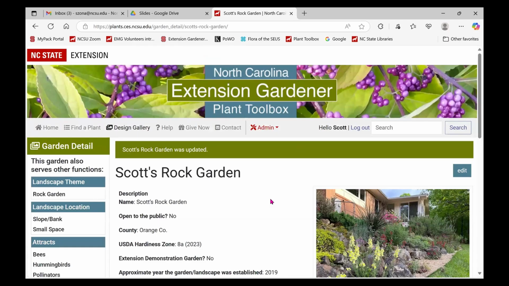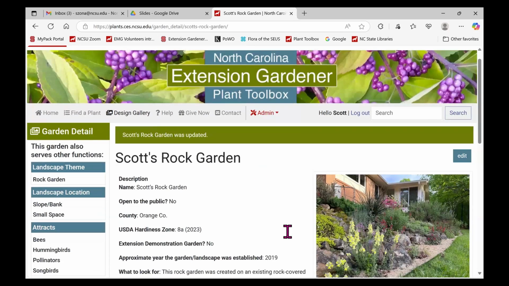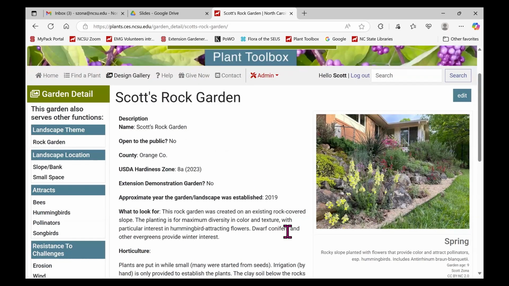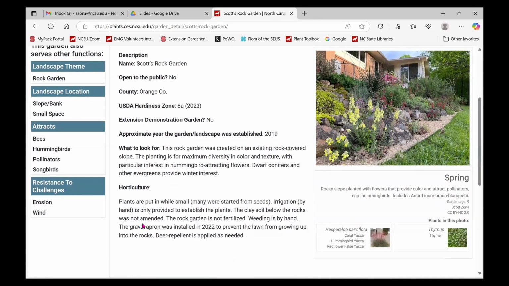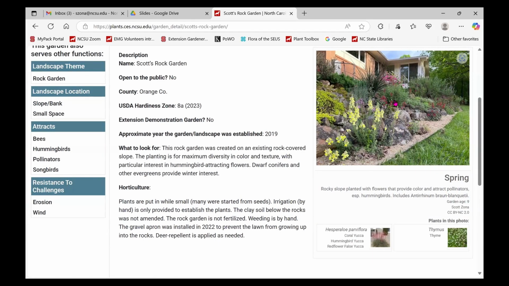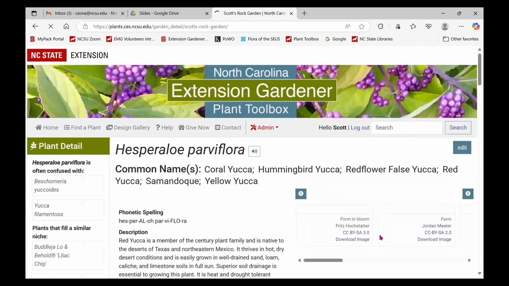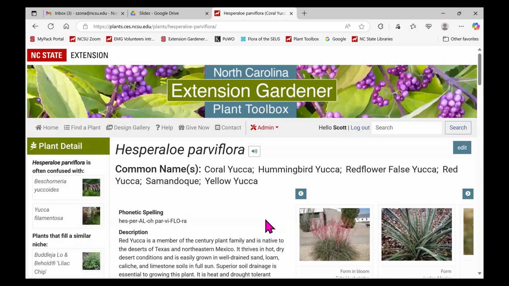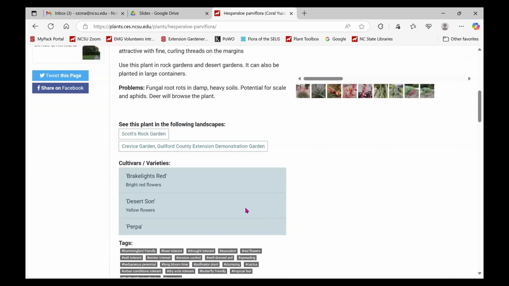So now we have this. This is actually occurring in the Plant Toolbox now, or in the design gallery, Scott's Rock Garden. There's all the information, what to look for, horticultural points, and then there's my first picture. And there's the antirrhinum, which is not in the Plant Toolbox. The Hesperaloe is up here, and there's Hesperaloe there. If I click on this, it'll go right to the page on Hesperaloe. And if I scroll down, there's Scott's Rock Garden. So you can see this plant in the following landscape.